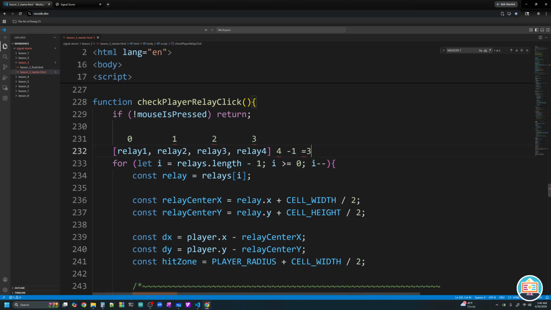So i starts at 3, and we run our for loop. Then we subtract 1 from i, and i becomes 2. Then we subtract 1, i becomes 1. We subtract 1, i becomes 0. We subtract 1, and i would become negative 1. And if you look at our stop condition, we're going to stop our for loop when i is no longer greater than or equal to 0. So once that becomes false, we stop. And that stops at negative 1. So we go 3, 2, 1, 0 here. Essentially, we start at the end of our array and we loop backwards.